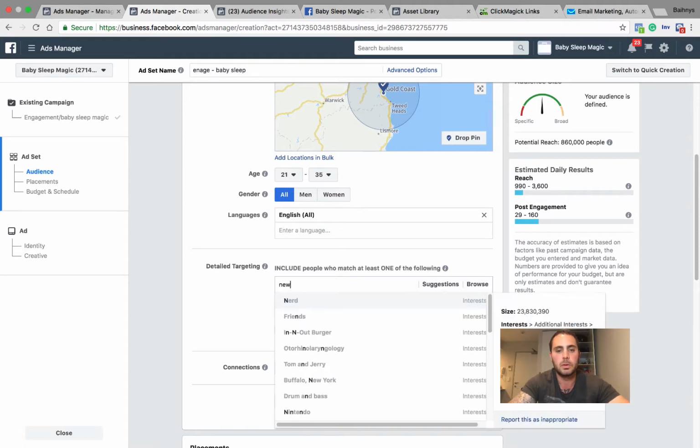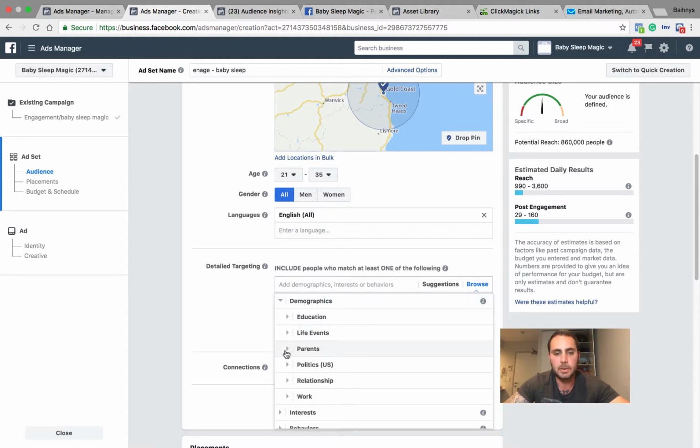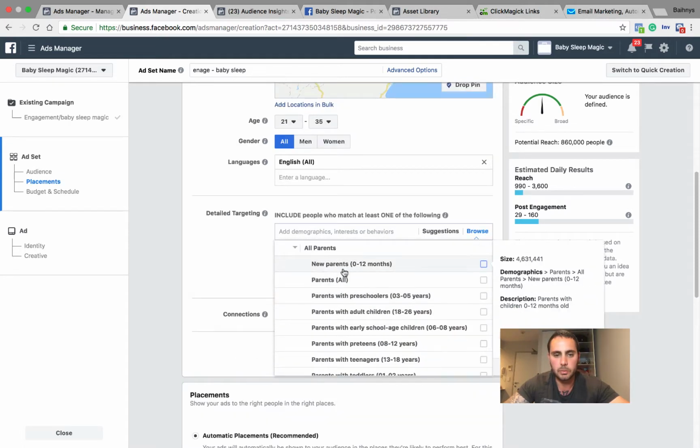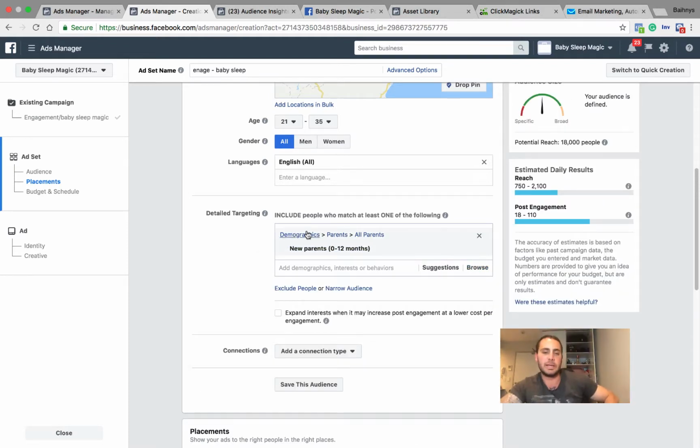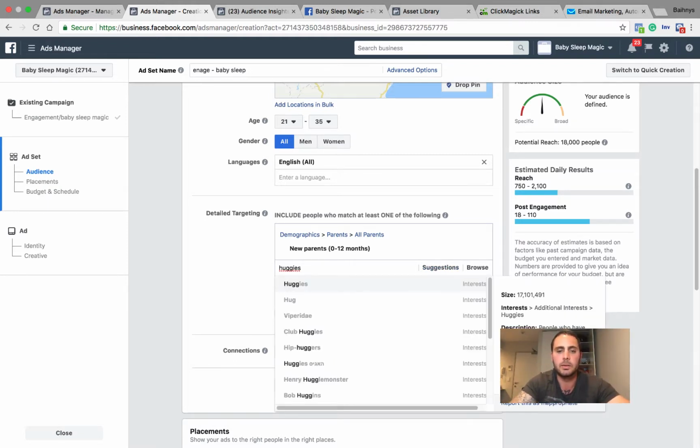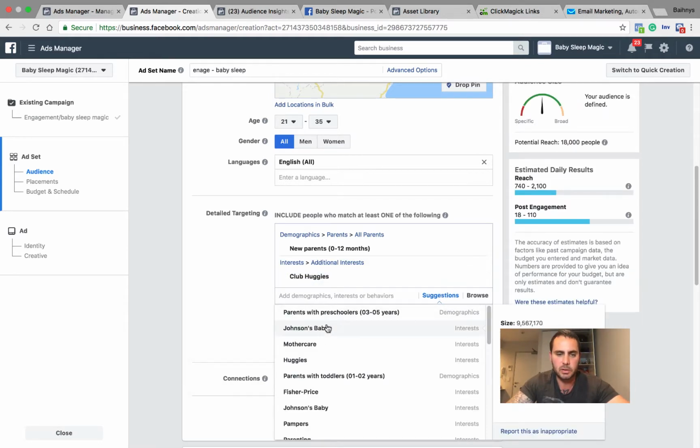Like if you put, what do we have? Newborns, parents. I'm probably going to do this one again, but it's more of a demographic, not really an interest. But yeah, you can run out of ideas pretty quickly. Like I did Huggies on the last one. Then you could go Club Huggies and look at suggestions, and Johnson's Baby. I think it's a powder or something. But you've got a few, Fisher-Price. So there's heaps of ideas there.